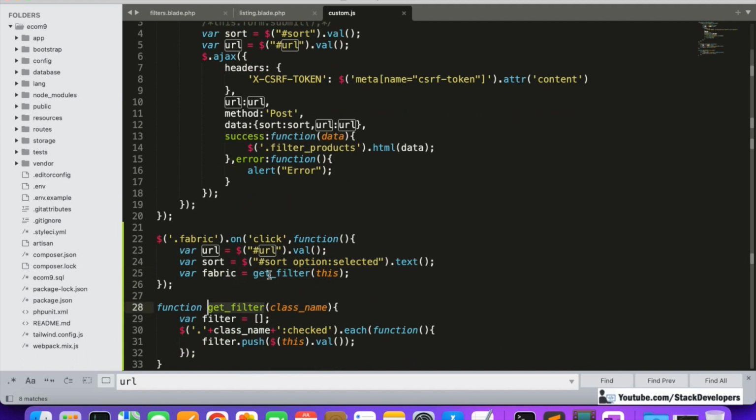So what will happen here? Here we have called this function, get filter. It will pick fabric as the class name. We call this one, it will go to the fabric here, then here also it will go to the fabric, and it is going to check whichever options have been selected, then push them into that filter one by one. It is going to add them, and the same we are going to use here. So it will get an array, an array of the values. I hope that it is clear.